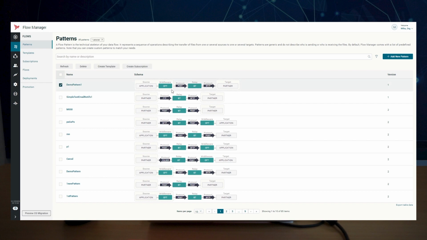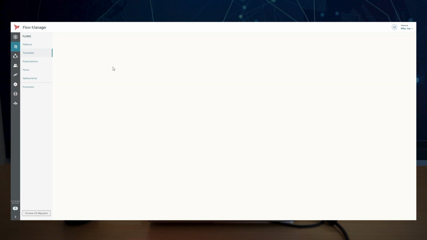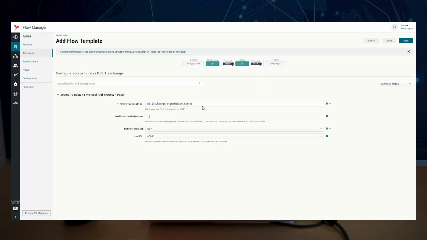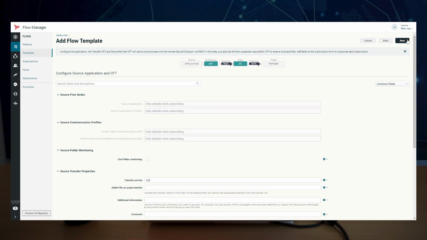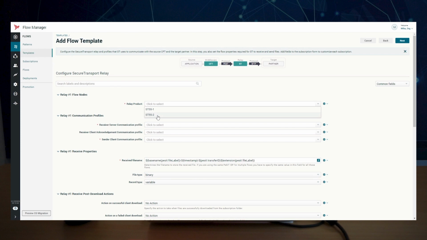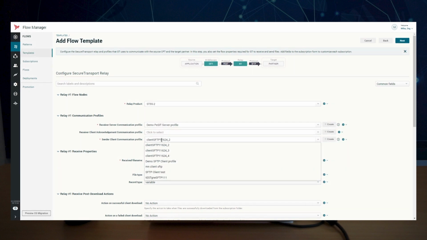I've already prepared a pattern for this example, which has a CFT application as source that will route a file to a SecureTransport relay via PeSIT. I will create a template, and as I said, we will be using the same PeSIT identifier in all flows. For this example, the IDF will be IDF5. I will leave the other fields with default values and just select the relay product with the communication profiles we will be using.